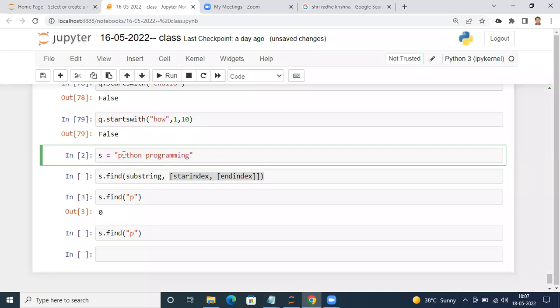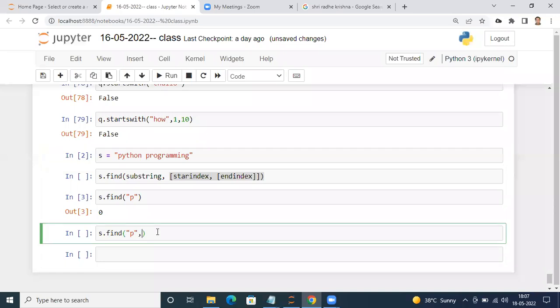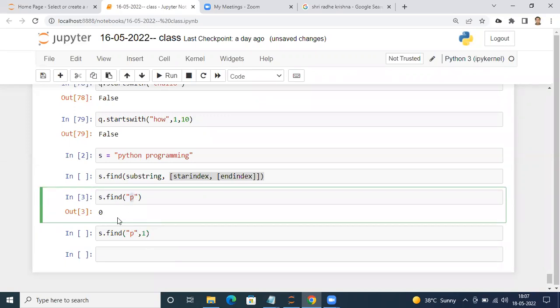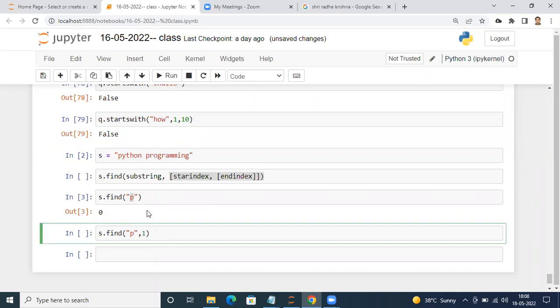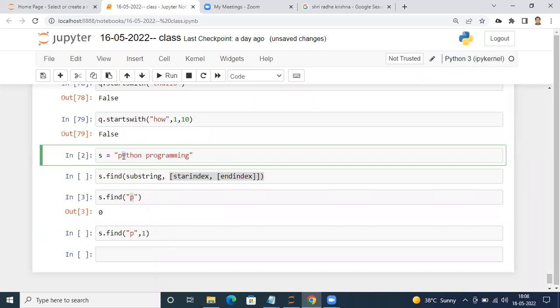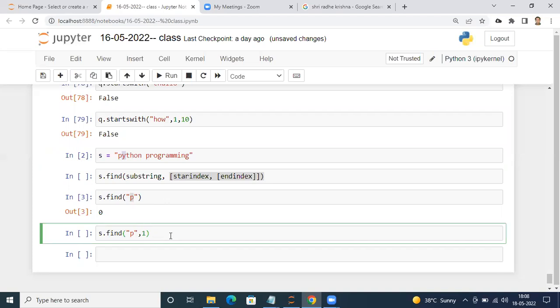But suppose I know the first position is p, and I want to know where p occurs the second time. I want to start searching from the start index, so I just mention 1, because p is at the first position and I got the 0. Now give me the index of p starting from this position till the end. As I've not specified the end index, it will by default go till the end. It will count from this position: at the first position it is not there; second, third, fourth, fifth, sixth, seventh. At the seventh position it is available. So if I execute this, I'll get the index to be 7.